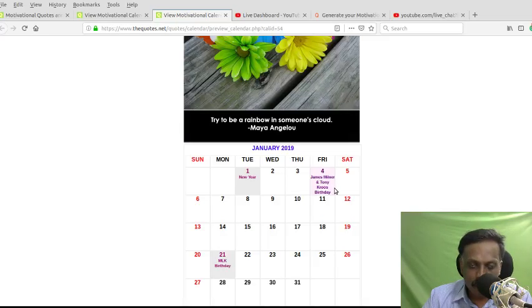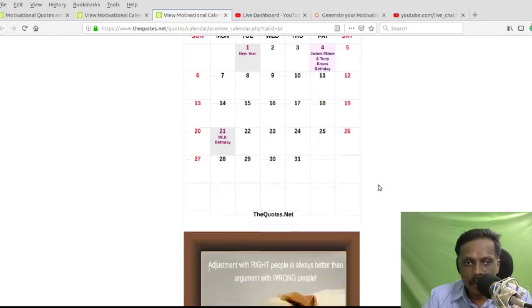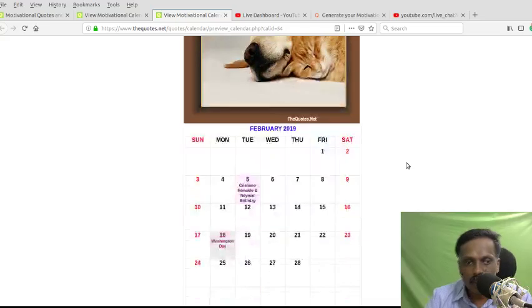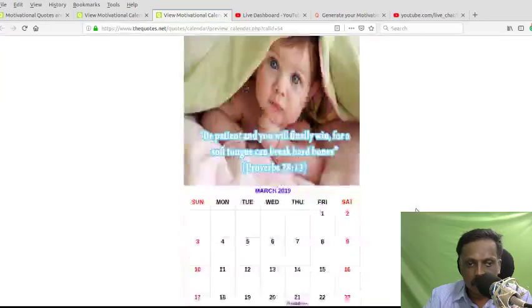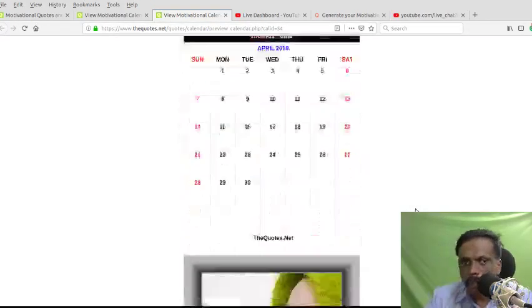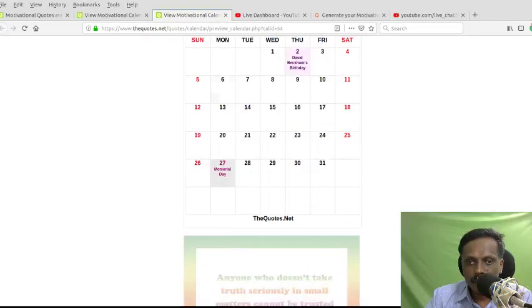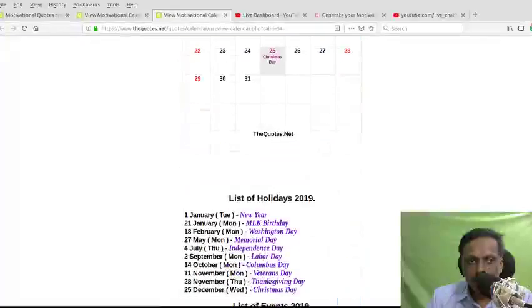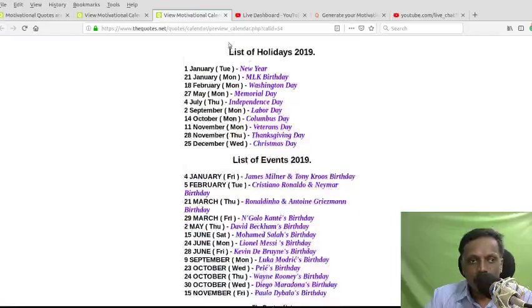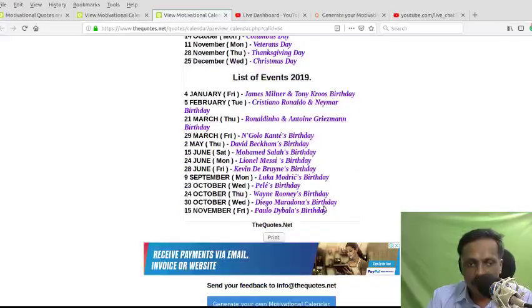For example, if many people have a birthday on a particular date, you can combine them like this: person 1 and person 2, their birthday, like that. This is one shortcoming of this application, but we can handle it as a workaround. In this case, it is listing the holidays as a separate thing and the custom events below that.